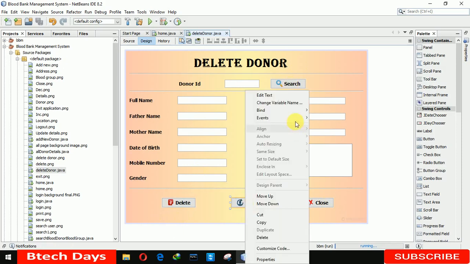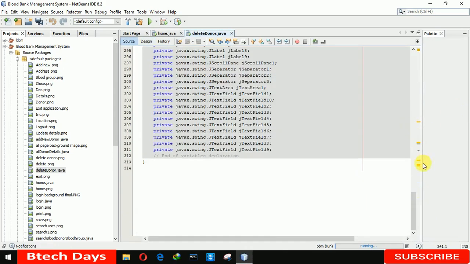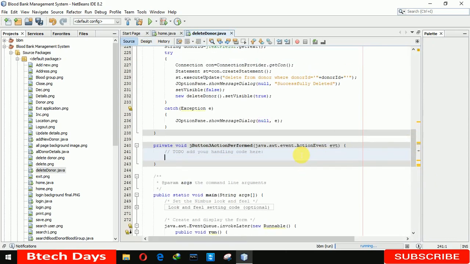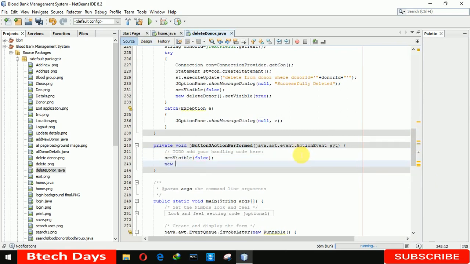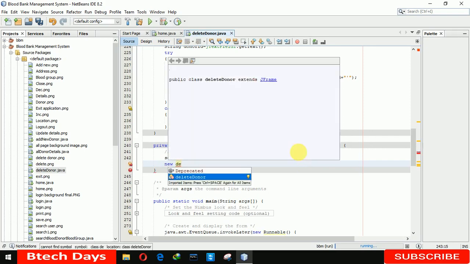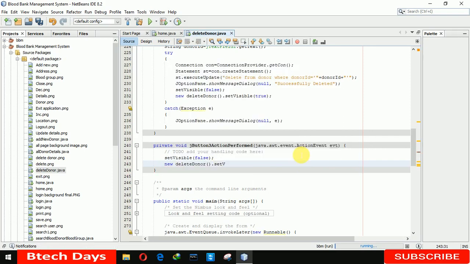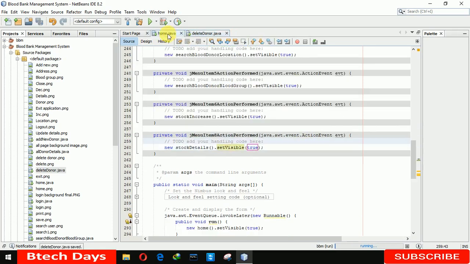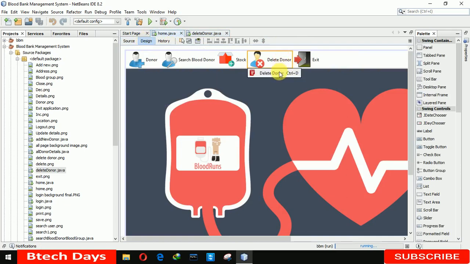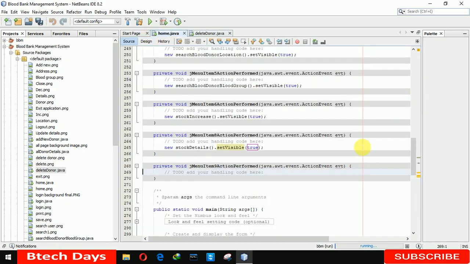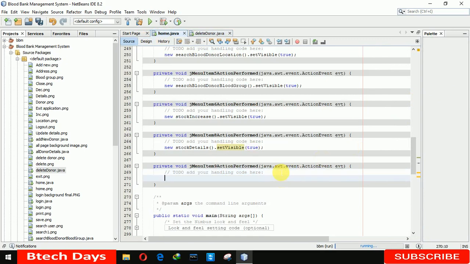Now it's time to write the reset button's action performed, and here I'm just writing new set visible false. We are setting false, and the new visible is delete donor dot set visible true. Okay, now we have to connect this with our home page. So let me click on this. Okay, here we have to write new delete donor dot set visible true.